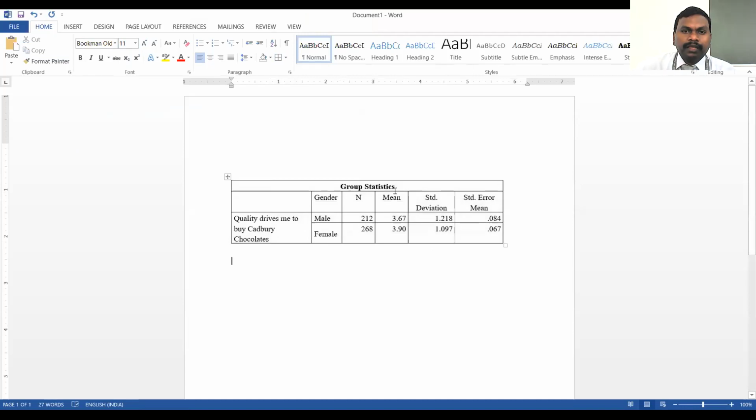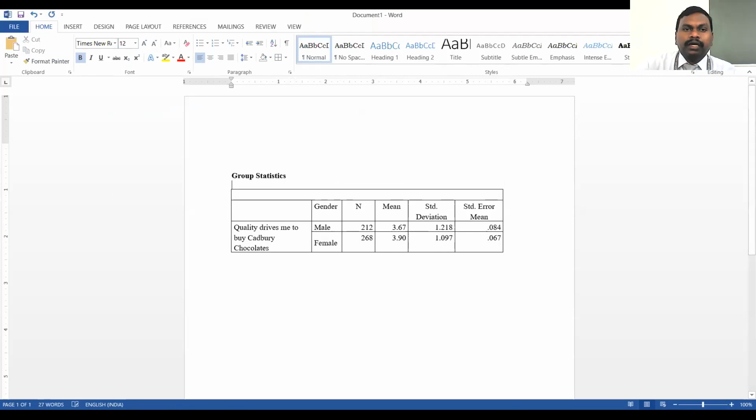The next thing I need to do is take this group statistics out and paste it outside. And this table is empty, so I'll be deleting that row as well.